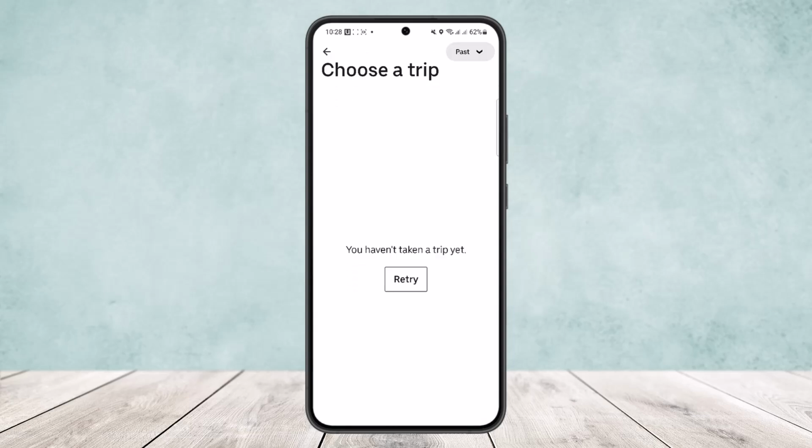Now you can see choose your trip option there at the very top, and below you'll find every trip that you have taken, or you'll find your trips history in here that you have done on Uber. Now unfortunately I don't have any one here. You can see I don't have any trip here.